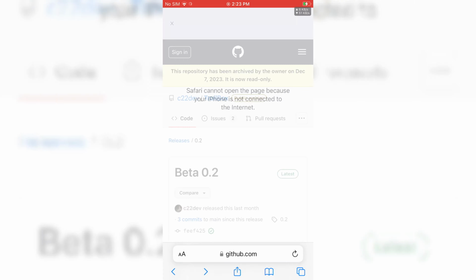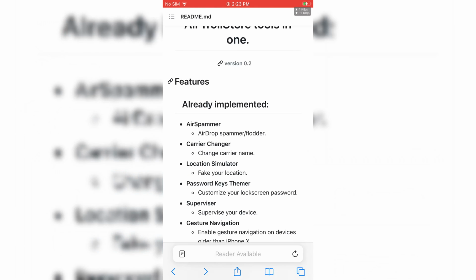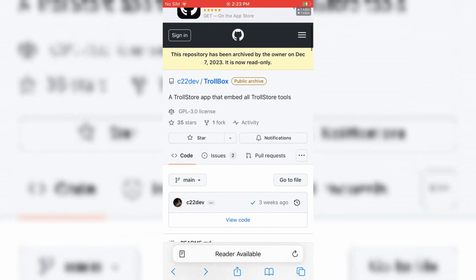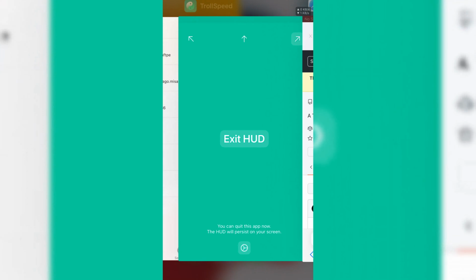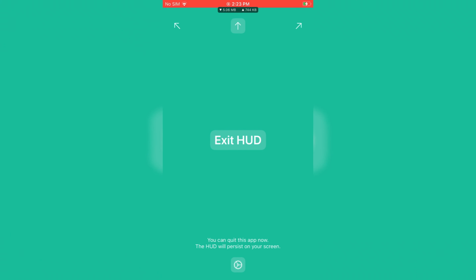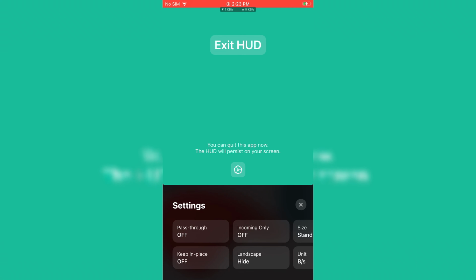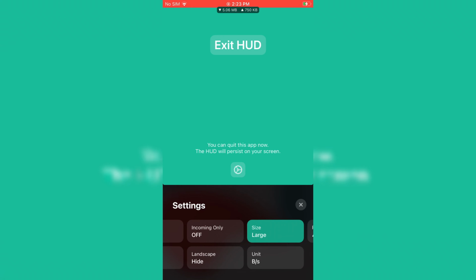If you want to turn it off, just simply open the TrollSpeed app and just hit Exit HUD. Then it will stop. In the bottom settings option, you can choose the size of the displayed speed, incoming only, land speed, keep it in one place, etc. You can choose as you like it.